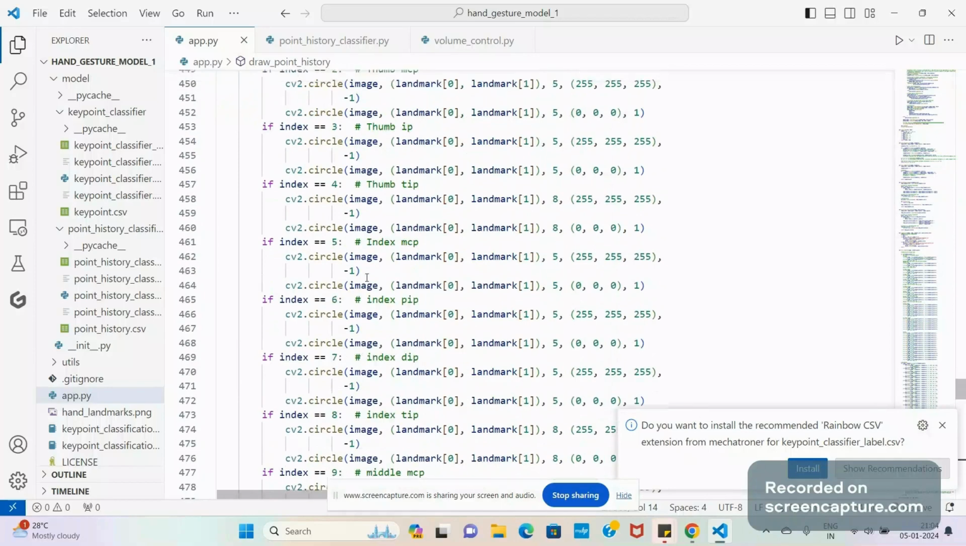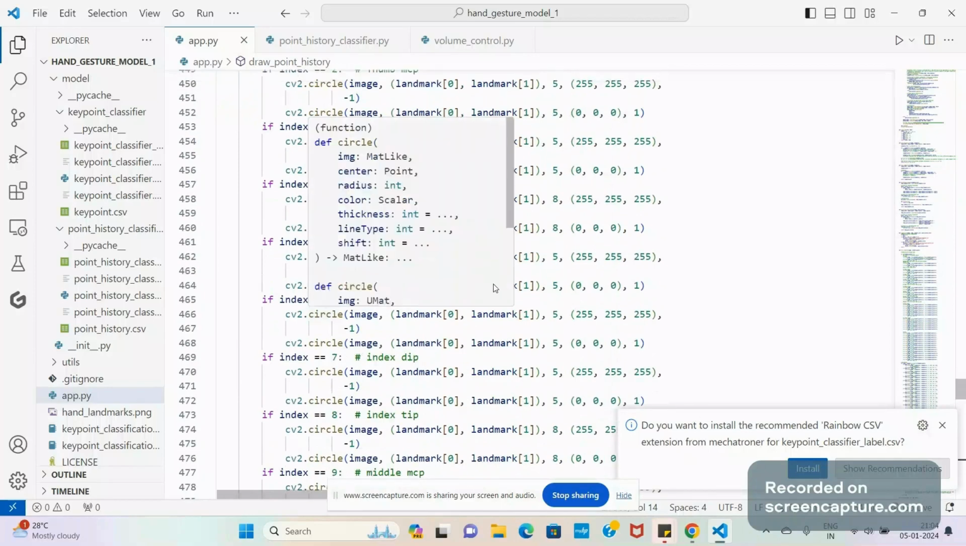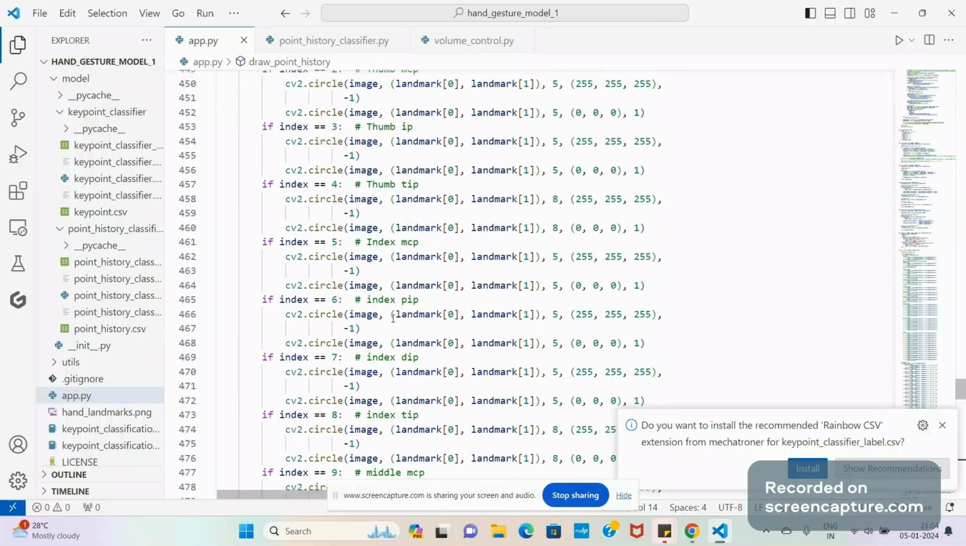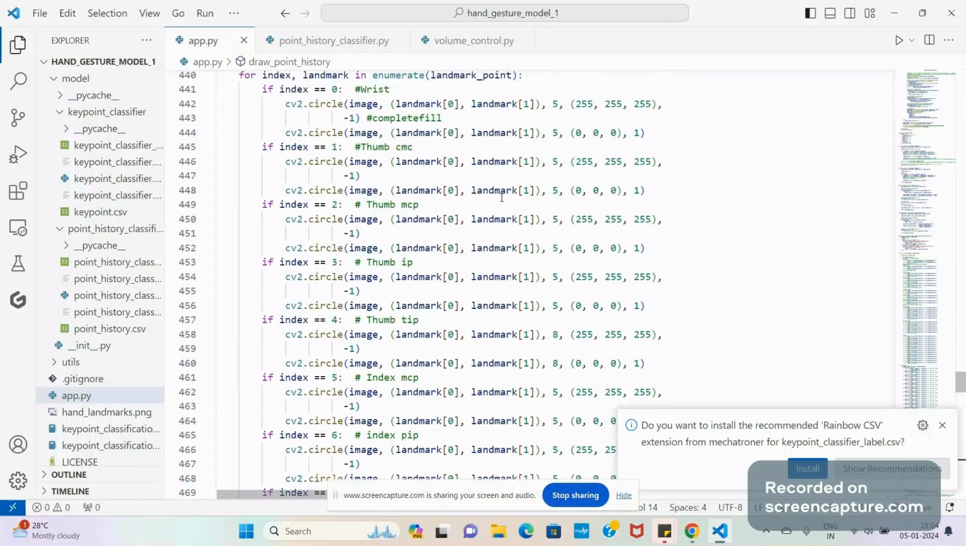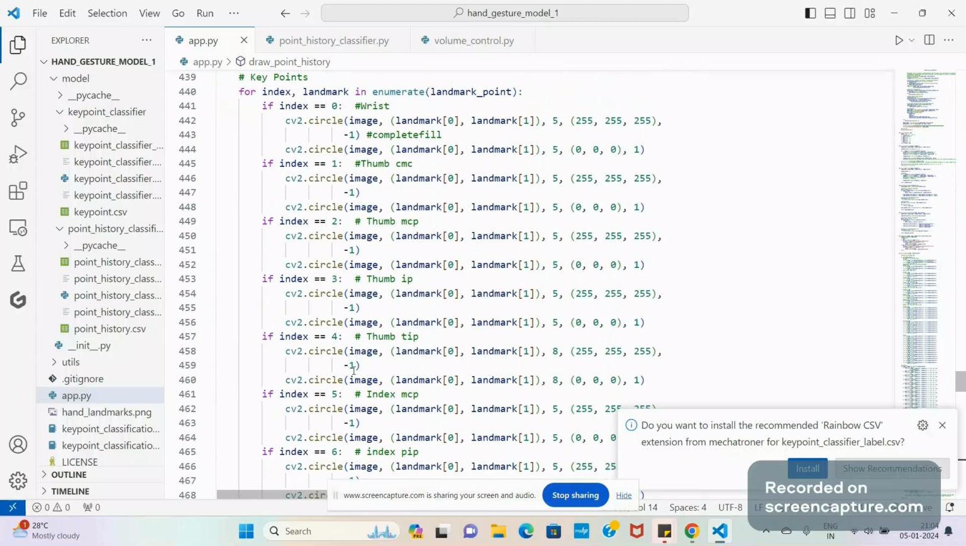For example, let me take a small example. If I'm taking index 6, it is going to be index PIP. If the index is 4, it is going to be thumb tip. On that part, I'm drawing a circle using OpenCV. The canvas that I'm using is the image, and landmark 0 and landmark 1 mark the x and y coordinates. 8 is going to be the size. Then I'm specifying the color, which is 255, 255, 255, which means it's going to be white, complete brightness. And then I'm setting -1 so that it's going to be filled.